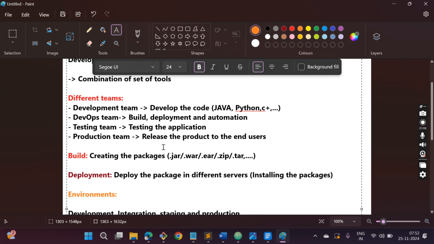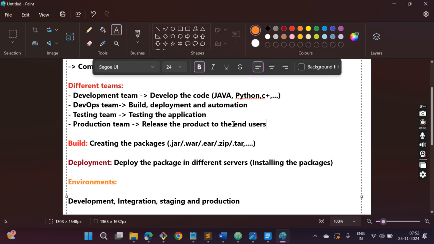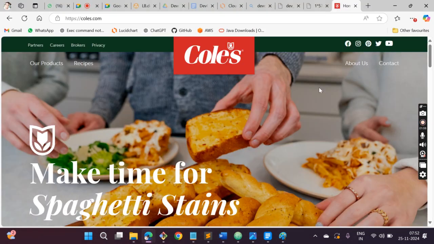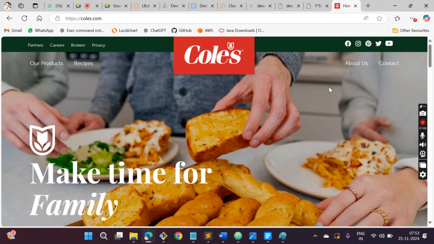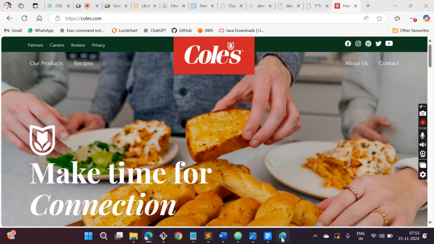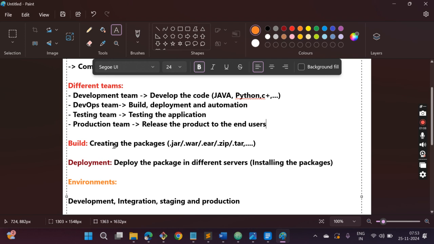Release the product to the end users. That means end users are nothing but customers. We are the customers. So our target is we need a sign in, sign up option here, right? For this particular feature we need to work with different teams. First, the development team will develop the code in any language. Once the development is completed, then as a DevOps engineer, our responsibility is build, deployment, and automation.